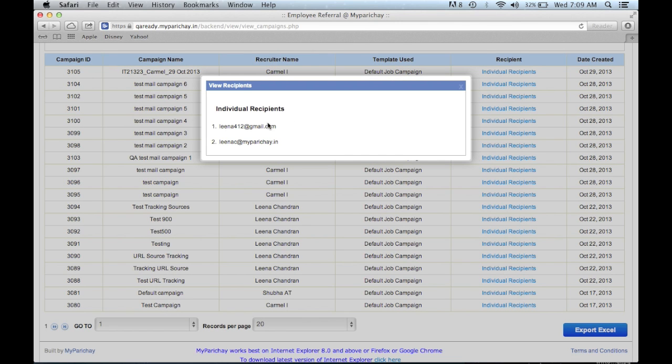Here are two email IDs that have been part of this email campaign. Now you can always go back and track this candidate to the source of this email campaign, including knowing what was the campaign name, who was the recruiter who sent the email, what was the template used, and who were the recipients who received this email. That is mostly it on the updates for this new feature release.